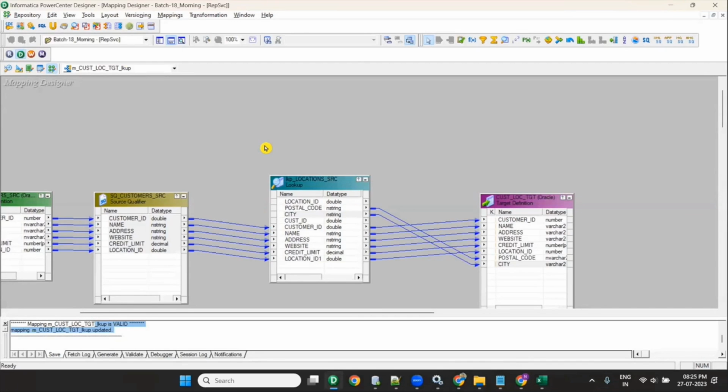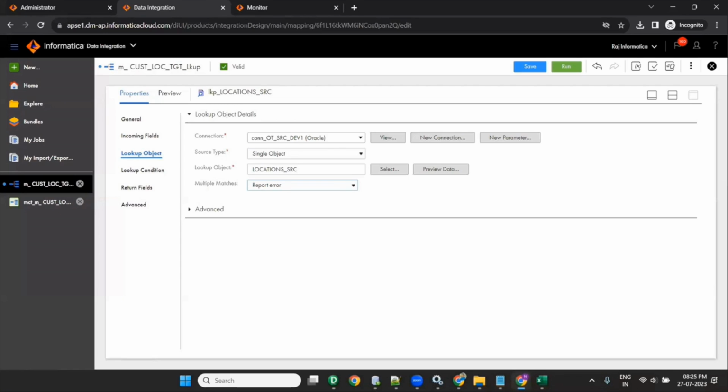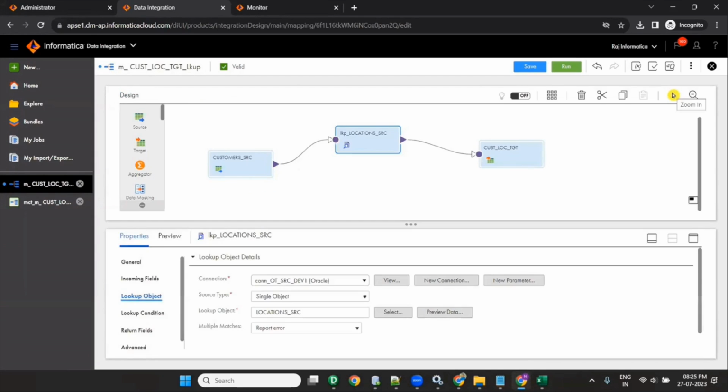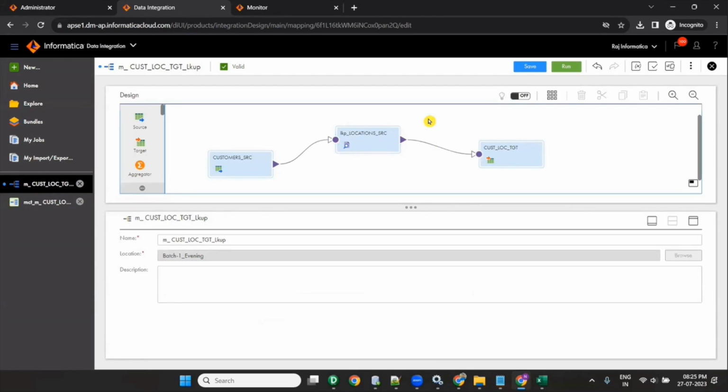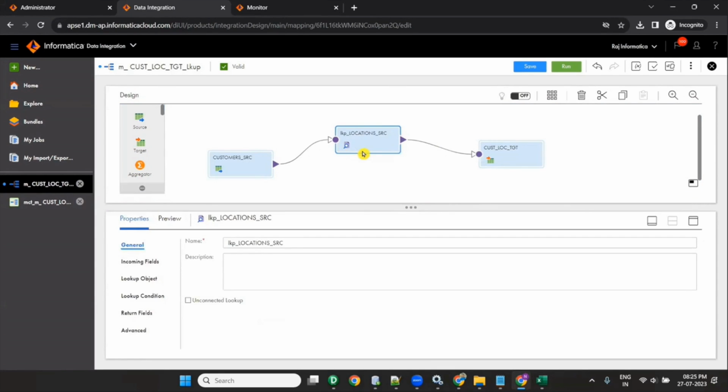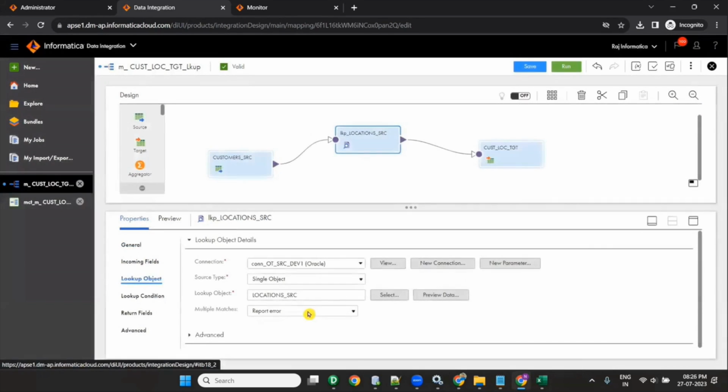Understood, everyone? Now coming to IICS, it's very easy. You no need to delete all those things. You no need to do anything. In IICS, if you wanted to make lookup an active transformation, just select the lookup and come to lookup object. Here, you just select return all rows. That's it.